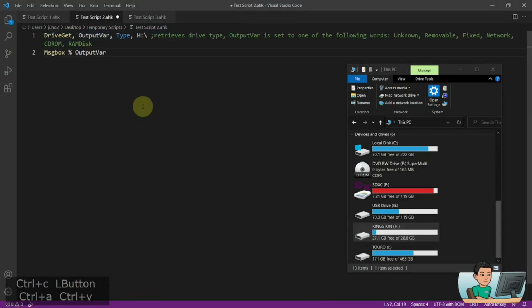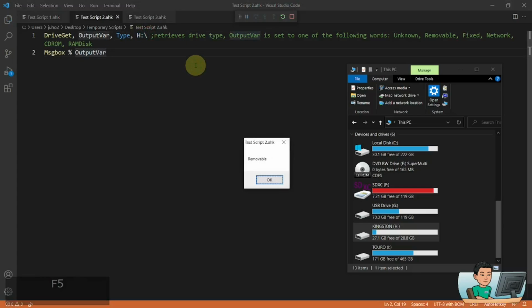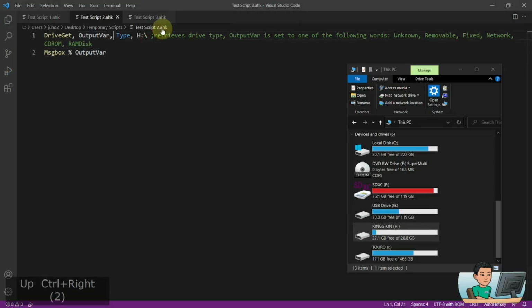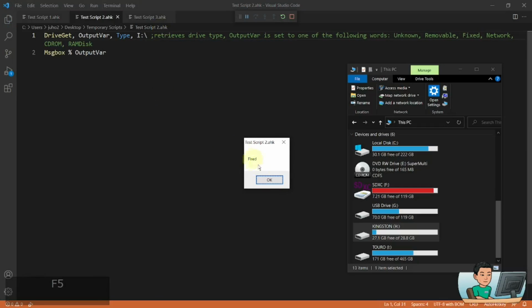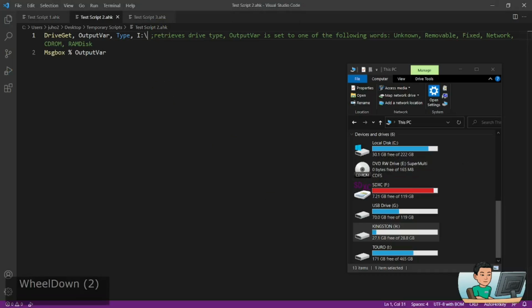And if you want to retrieve the drive type, you saw before I showed you fixed and CD-ROM or removable drive type, then you can use the DriveGet command, Type and H, and this is going to give me removable because the H drive is a USB drive. Let me go and try the I drive, which is going to give me fixed because it's a hard disk drive.